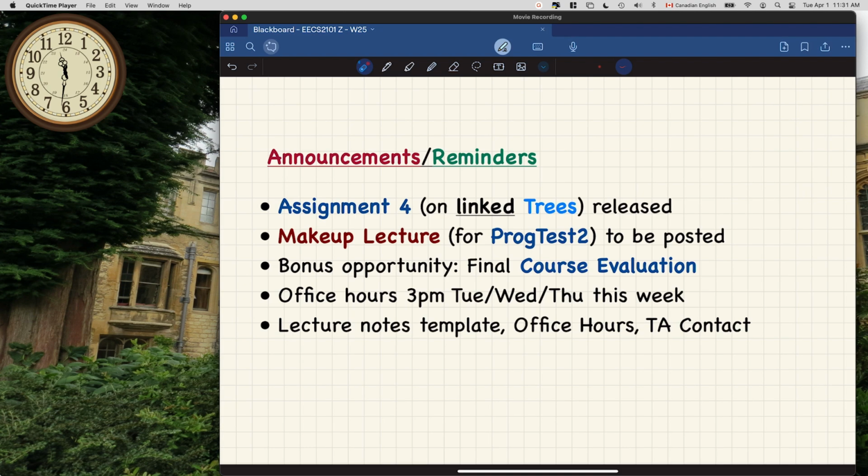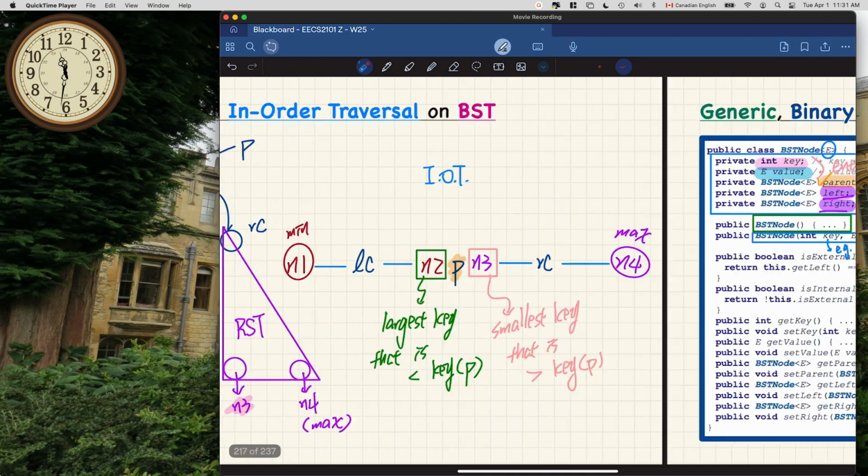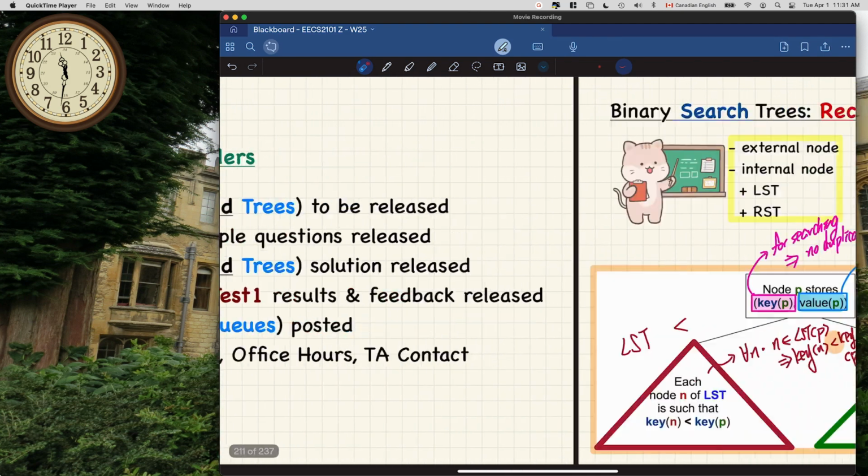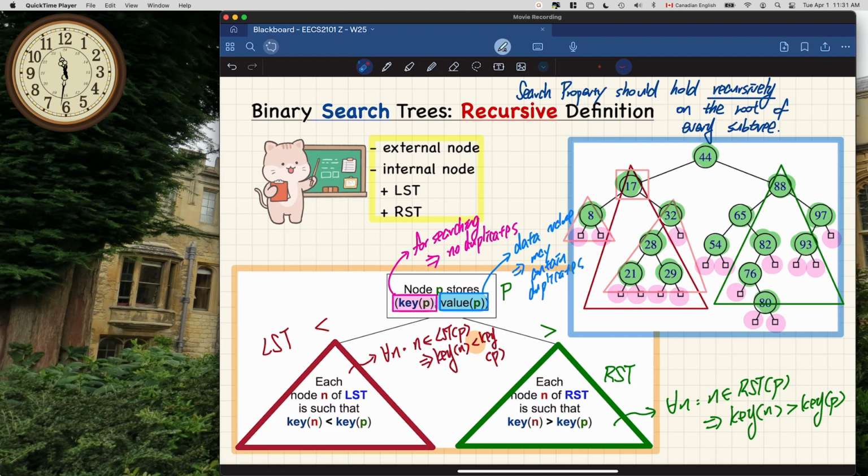Okay, let's now recap from last time. So last time we basically started with the idea about binary search tree. There are 2 properties you want to really review very thoroughly. Number 1 is the search property for binary search tree. That's why it's called a search tree.